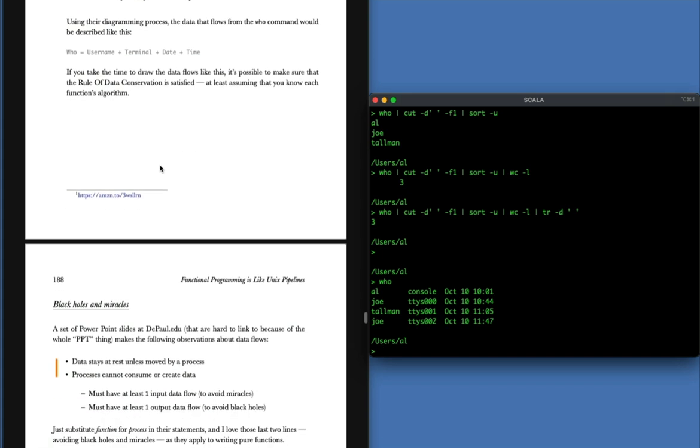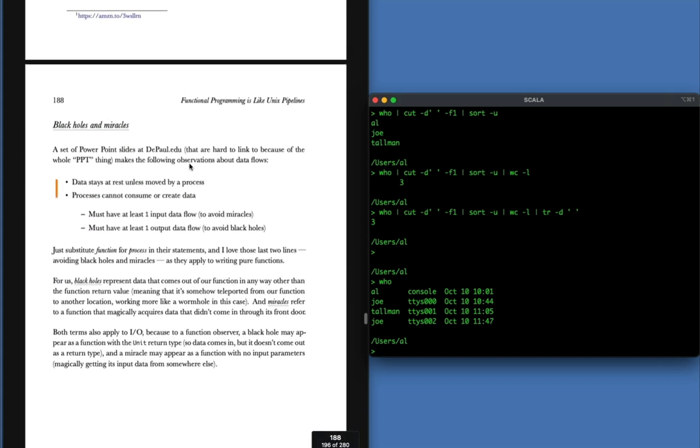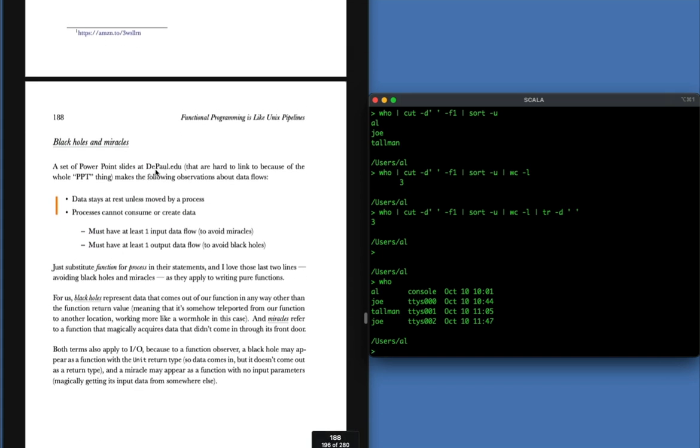And along with that rule of data conservation, in another place, there were some PowerPoint slides at DePaul.edu that I found, and they used a different term. They call it black holes and miracles. So they made these observations about data flow, and they said data stays at rest unless it's moved by a process. And then the second one is interesting. It said processes, or you can think of functions, cannot consume or create data.